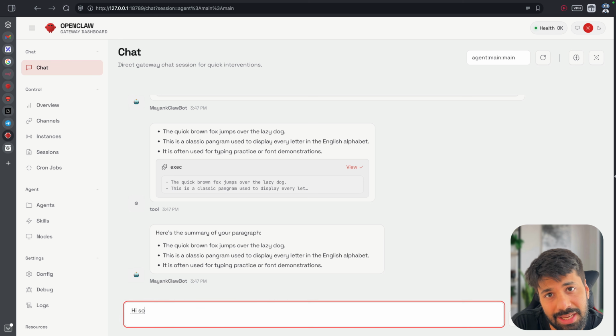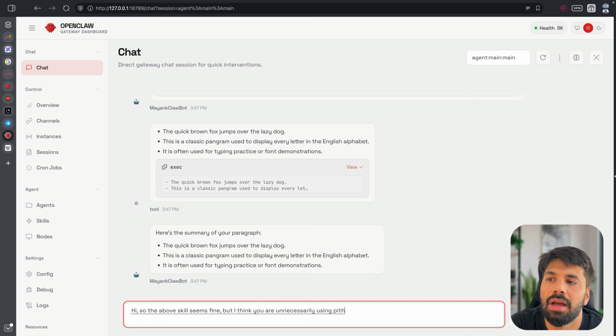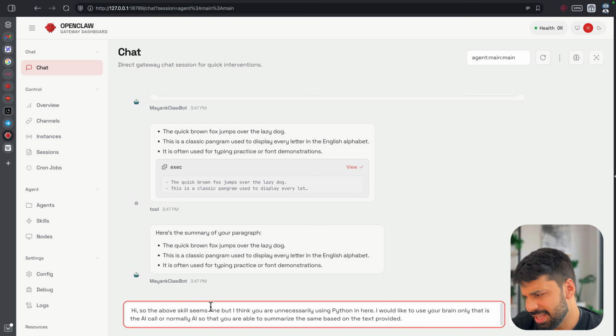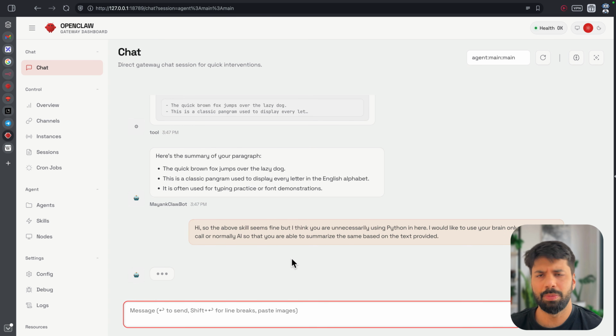Hi, the above skill seems fine, but I think you are unnecessarily using Python in here. I would like to use your brain only, that is the AI call, so that you are able to summarize the same based on the text provided. So again, I've just asked, hey, let's make it a little bit easier. Let's see how it will do, but I have seen that it majorly is able to pick it up easily.